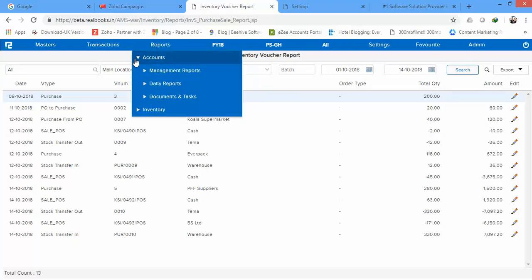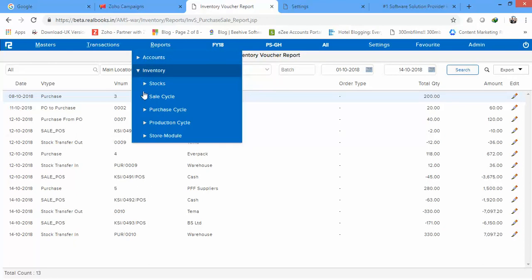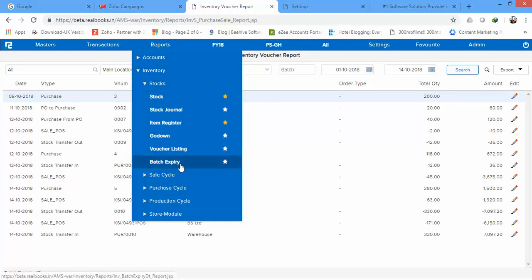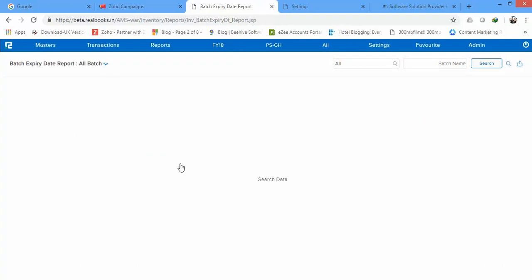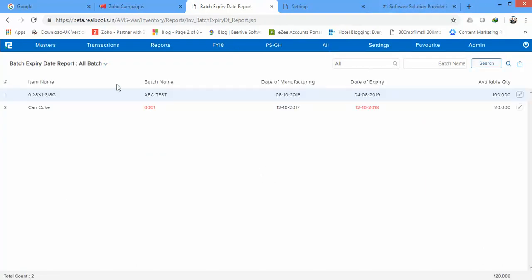And if you want to go further to analyze things that have expired, you could have checked it under batch expiry. But for that, you should have set expiry items like this one, like this item, ABC test. This was the date of manufacturing. This is the date it will expire, and this is the available quantity. And for this Kanko, this is the batch name. But this item has actually expired, okay.